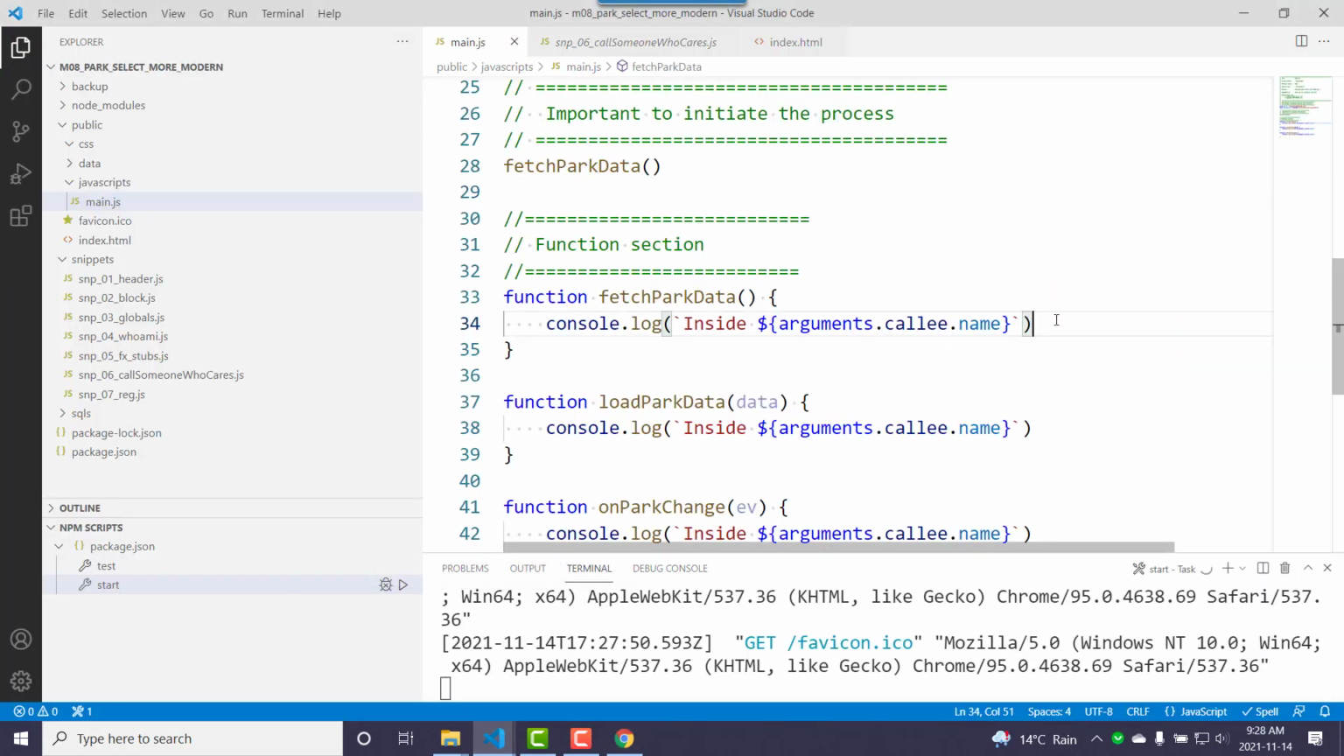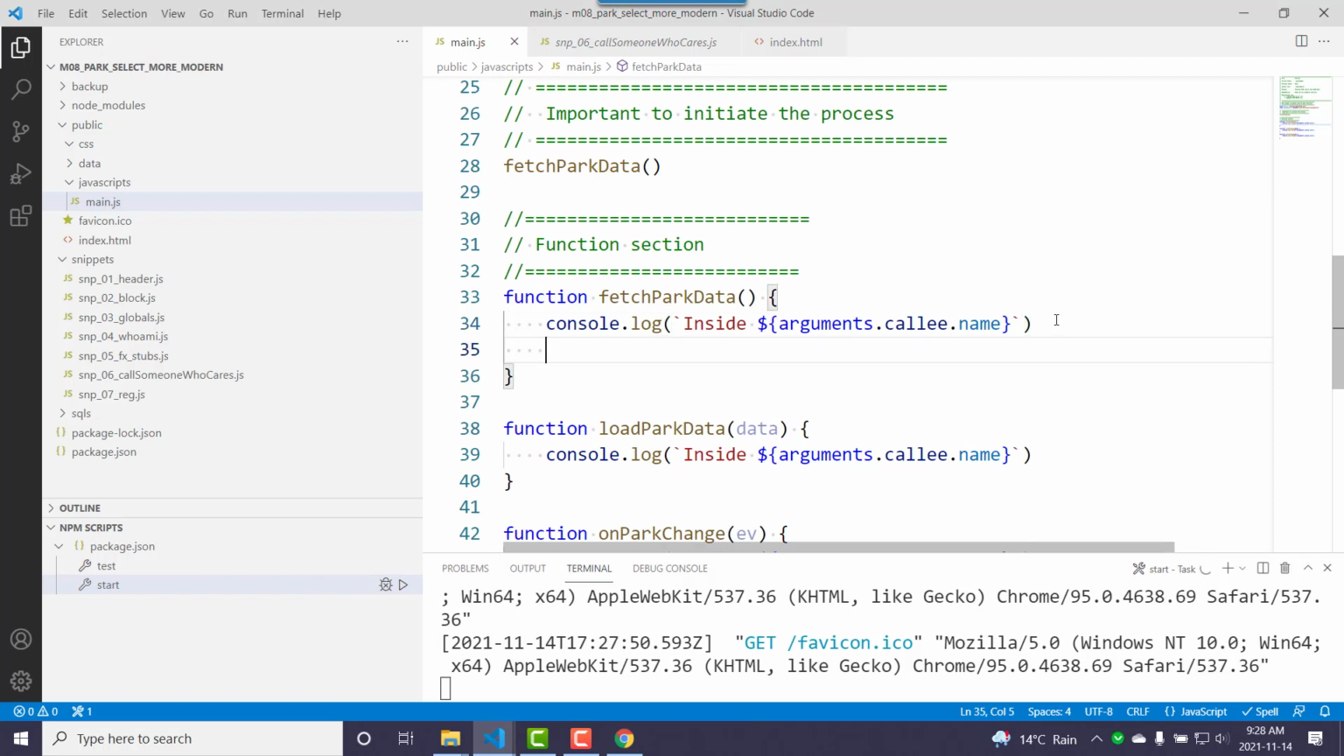So I will use a promise. There's something built into the browser, so your expectation is you will be able to do this because it's going to exist. There's something called fetch built into the browser.